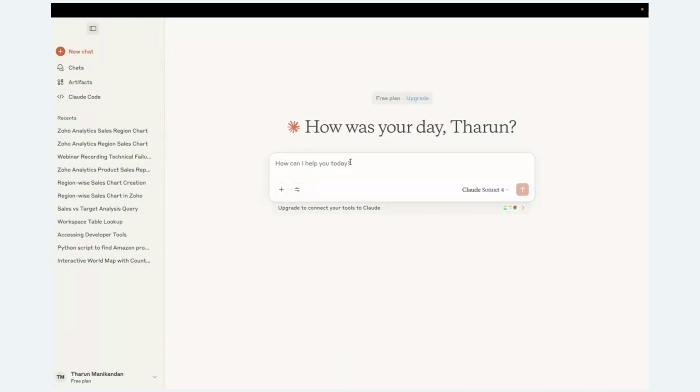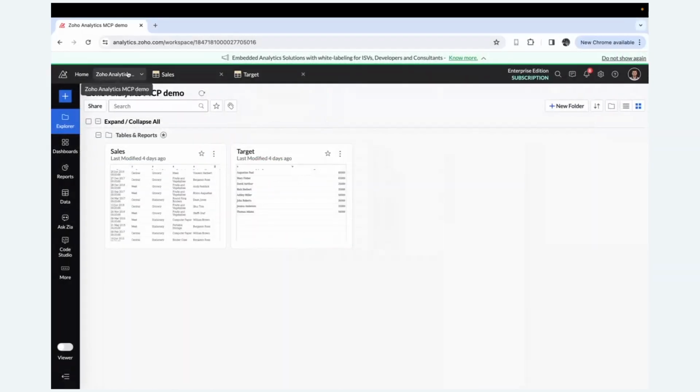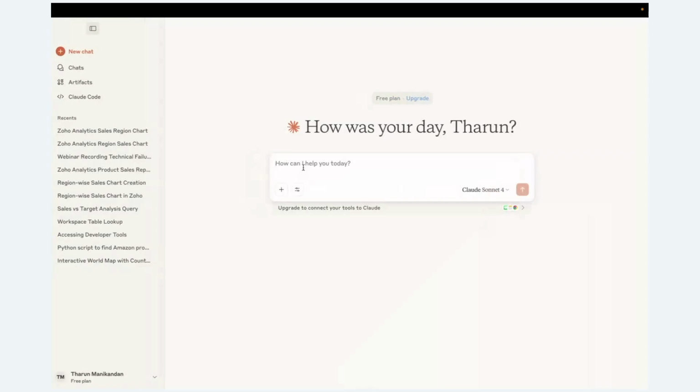This is my Claude desktop. In my Zoho Analytics account, I have a workspace called Zoho Analytics MCP demo. Here I have the sales data and the target data. So now within this workspace, I want to create a report using the MCP connection. I want to create a report that shows the region-wise sales. So I'm typing: create a chart that shows the region-wise sales. Data is present in Zoho Analytics MCP demo workspace.